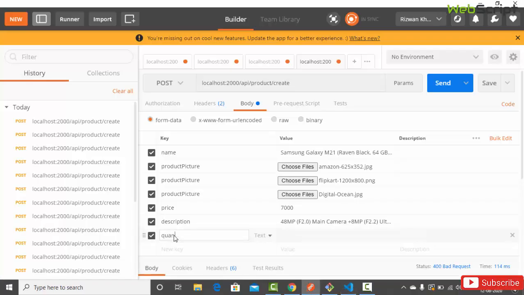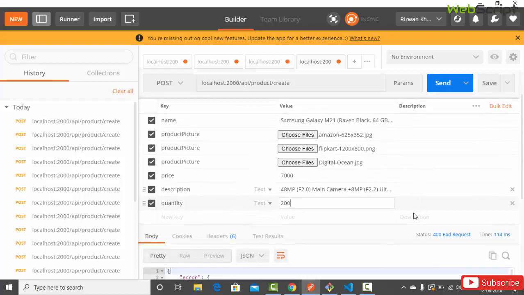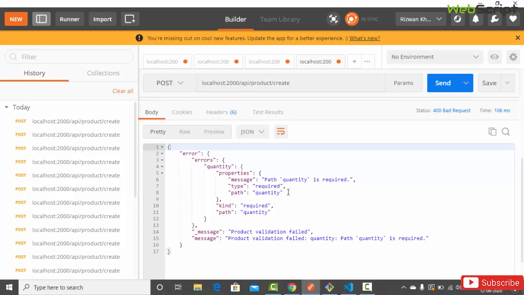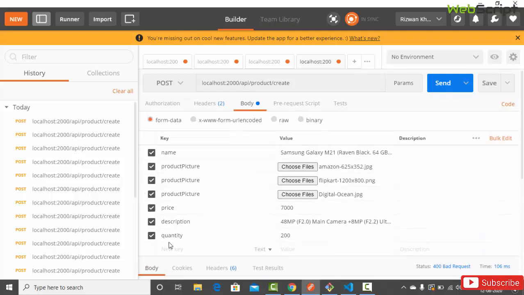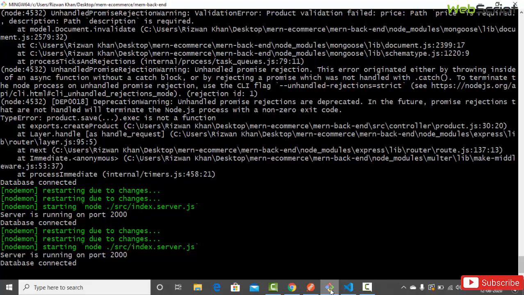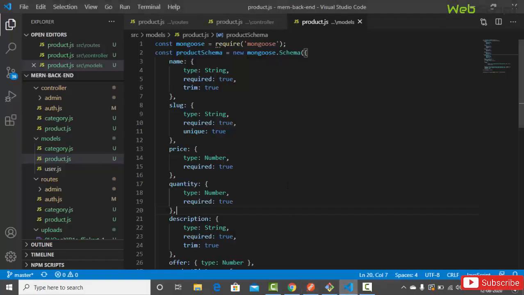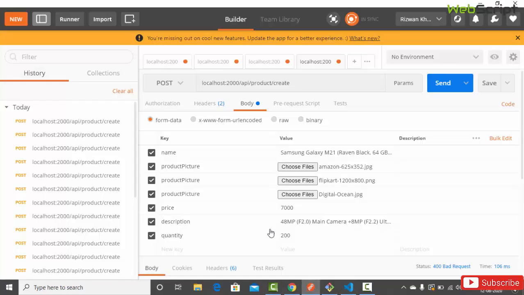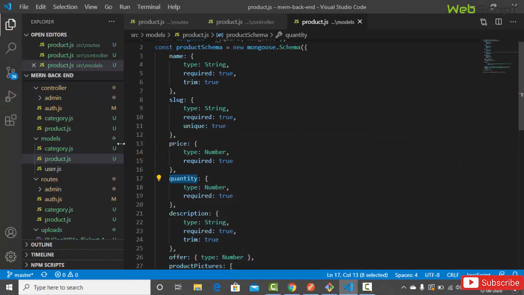Let's add quantity, and we'll say 200 pieces of this mobile phone we have. Okay, now let's send the request, and path quantity is required. Okay, quantity is here. So quantity, let's save quantity, and let's go to Postman. Okay, got it. So the path quantity is required.